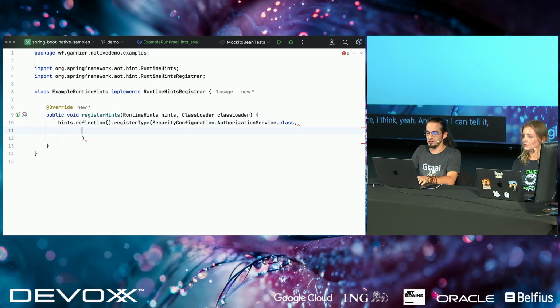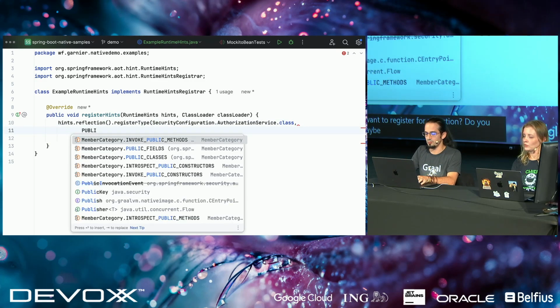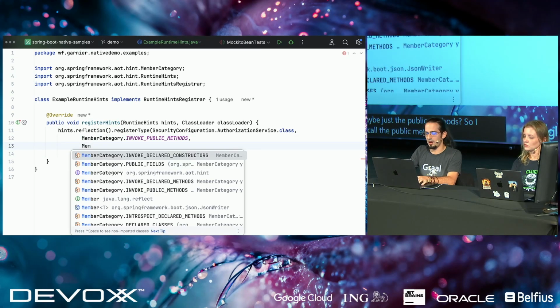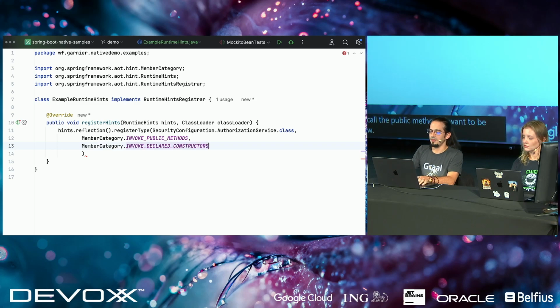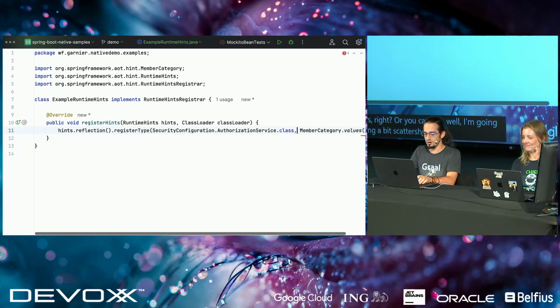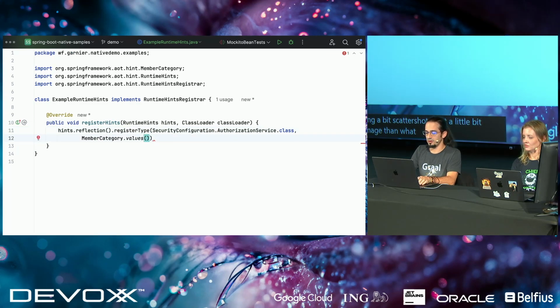Do you want to register maybe just the public methods? So I want to be able to call the public methods. I want to be able to, I don't know, get the constructors, right? Or you can say, well, I'm going to register everything. A bit scattershot. I get a little bit more code in my image than what's required, but at least I'm sure it's going to work.